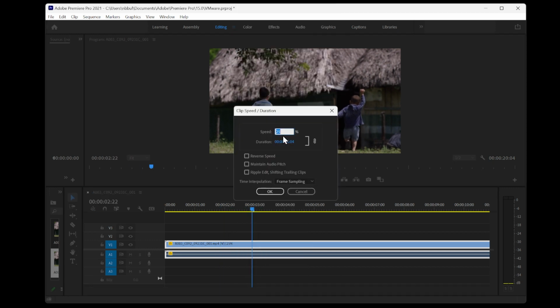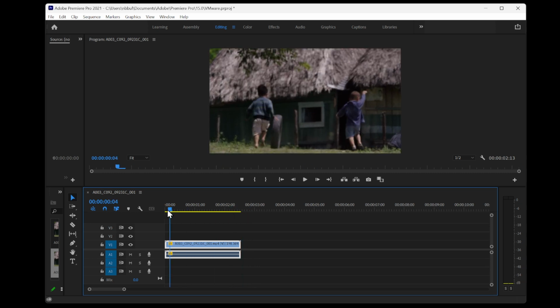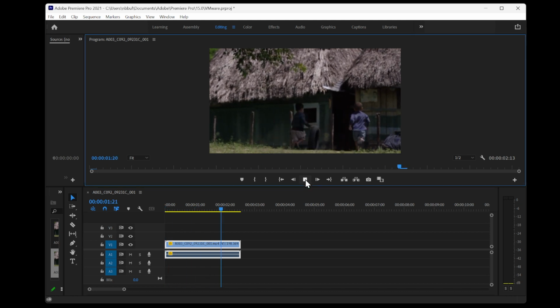Again, I right click, speed and duration. Let's double the speed. Go to 200. Okay. And again, it shortens the actual time the video plays and just speeds it up. So you notice how this time has shrunk. Played, and the video goes a little bit faster.